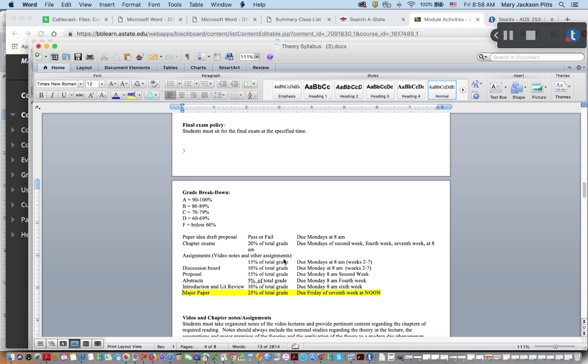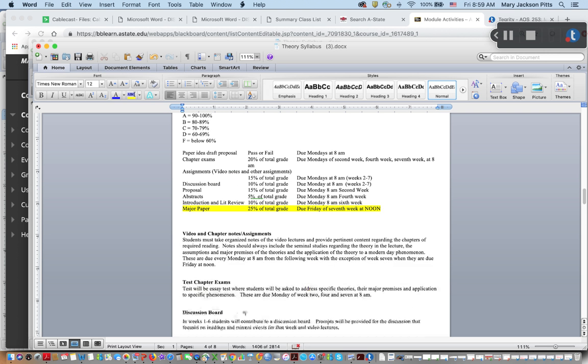Now, what I do want to mention to you is that all these things that you're doing, you're actually building to the major paper. So by the time you do all of those things, you'll have a lot of your paper done. When you do your proposal, you will actually have the introduction to your paper completed when it's finished. Then you'll have the lit review that you'll add to it, and then you'll have the major sections of the topic that you'll do at that point.